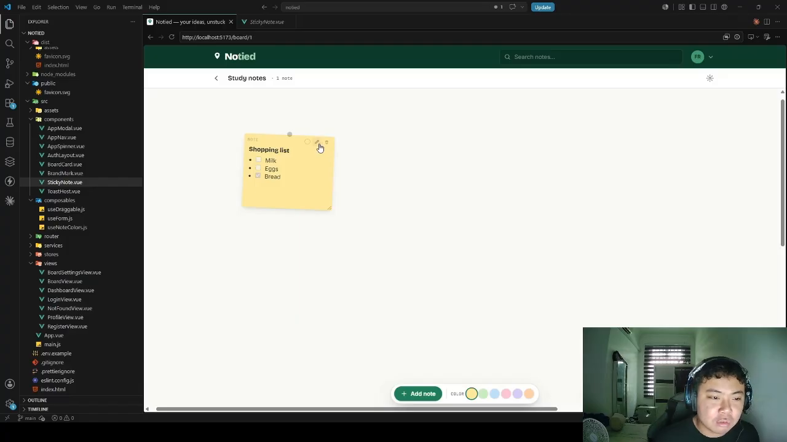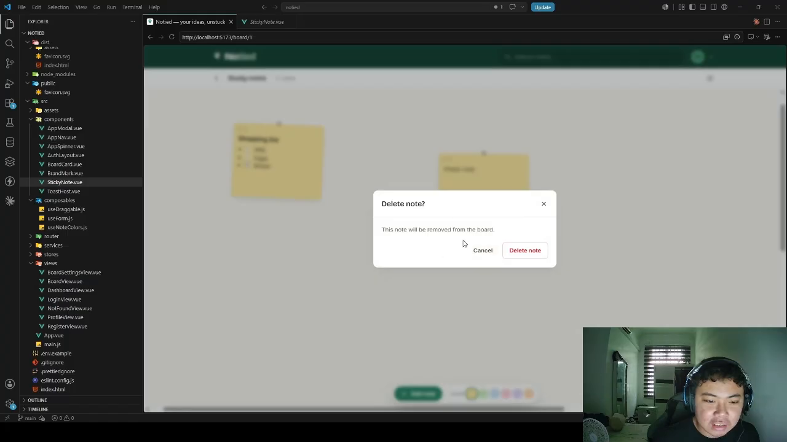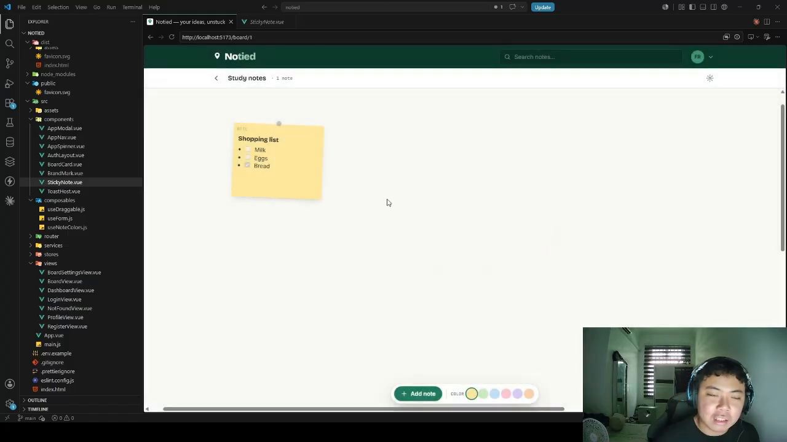You can also edit. Let's say you add another one and then you want to just delete it, and then it'll be cancelled, delete note, and there you go. So that is the sticky note and also the page.